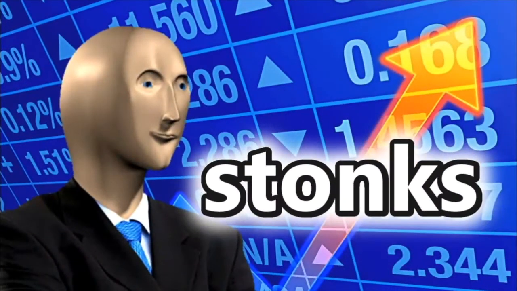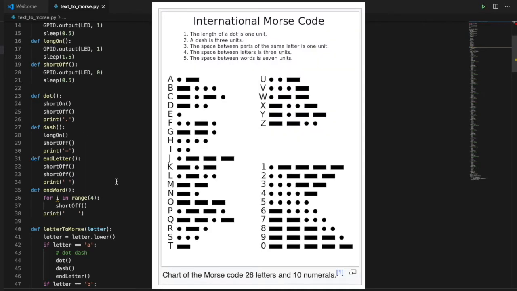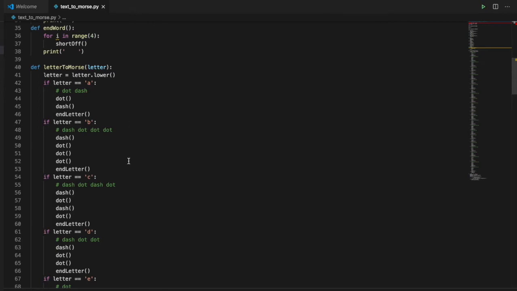As far as the code goes, I pretty much just wrote a dot and a dash function that blink the LED for different amounts of time. The dot function does a quick blink and the dash function does a longer blink. Then I took this chart from Wikipedia and made a function for every single letter that calls dot or dash.